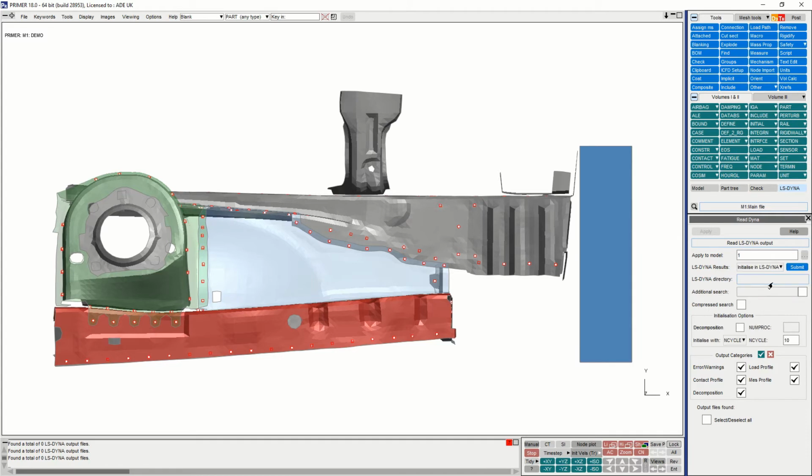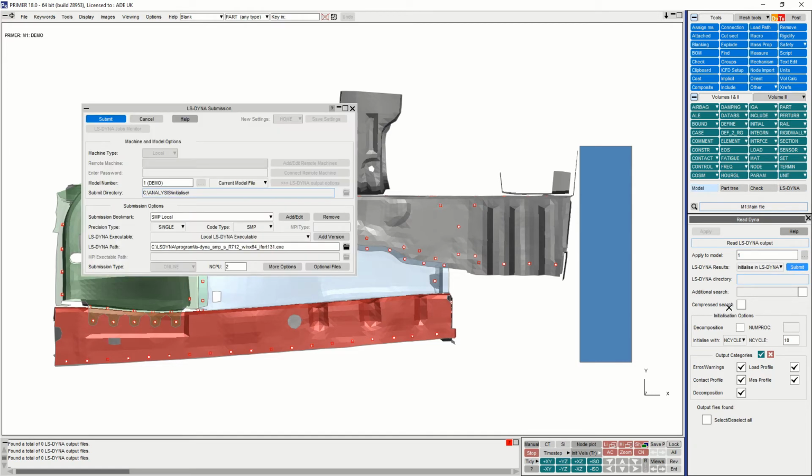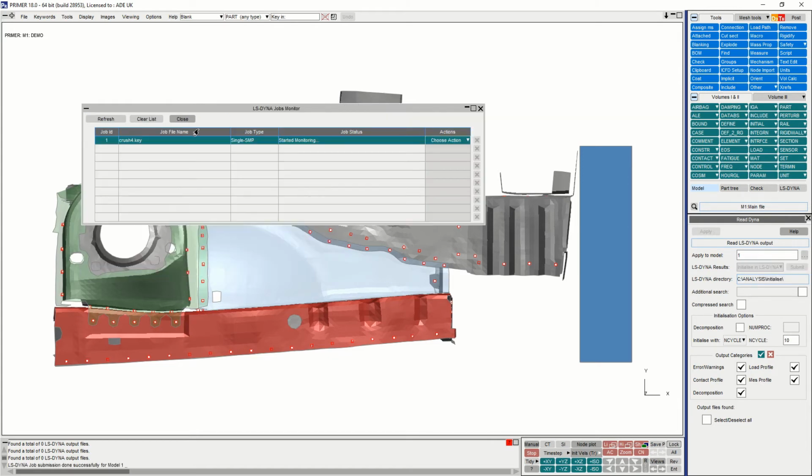So first you go to the Check LS-DYNA panel, and we have a new option here to initialize the model in LS-DYNA. When we select that option, we have access to the submission panel again. Note here though, Primer is automatically specifying the required options and settings for initialization. We don't want to run the full analysis.